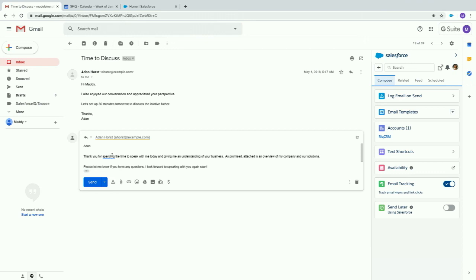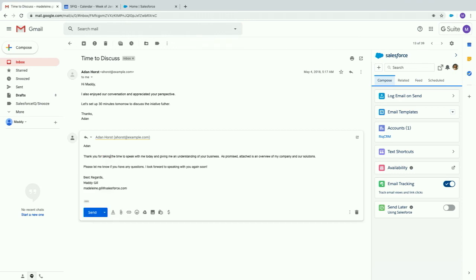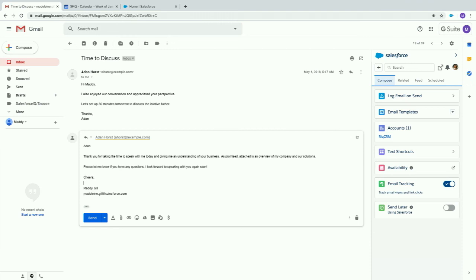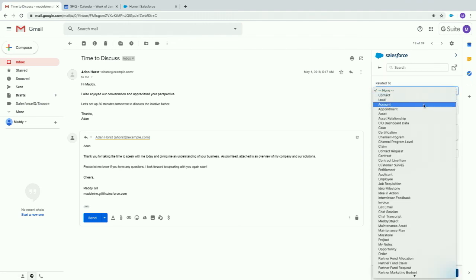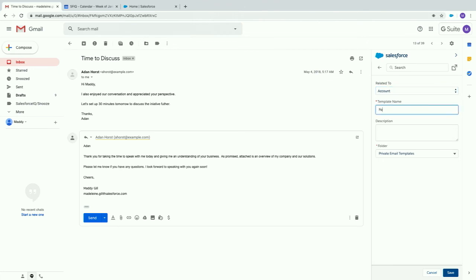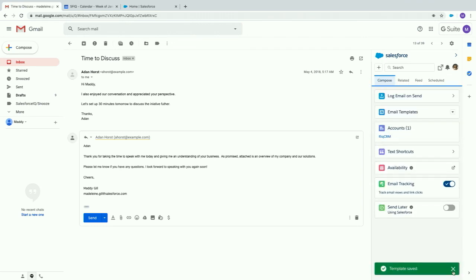Perhaps I want to modify this template a little bit. I'm getting sick of some of the verbiage. I think it could be improved. Cheers. Cheers, yeah. We'll send Aiden a cheers. And maybe I like this template format going forward. So I can easily save it as a new template using this drop-down arrow here. I can select what object it's related to. I can rename the template. And of course, with one click, I've easily saved a new Lightning template over in Salesforce. So again, super awesome, a direct response to your feedback.